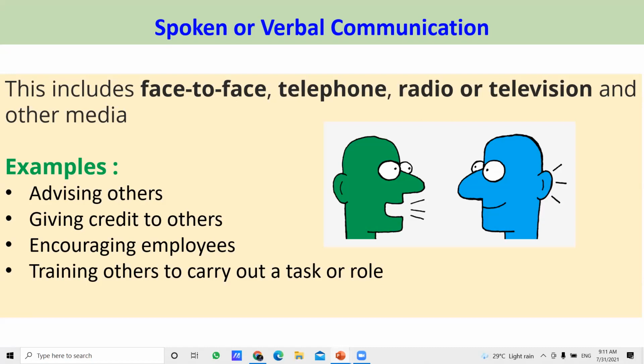Then training others to carry out a task or role, right? To conduct the training sessions, right? People should gather in that case to conduct the training session. The instructors provide the training, right? Then the instructor and the people or employees get together, meet. Then they establish verbal communication there. Those are some examples of verbal or spoken communication, right?